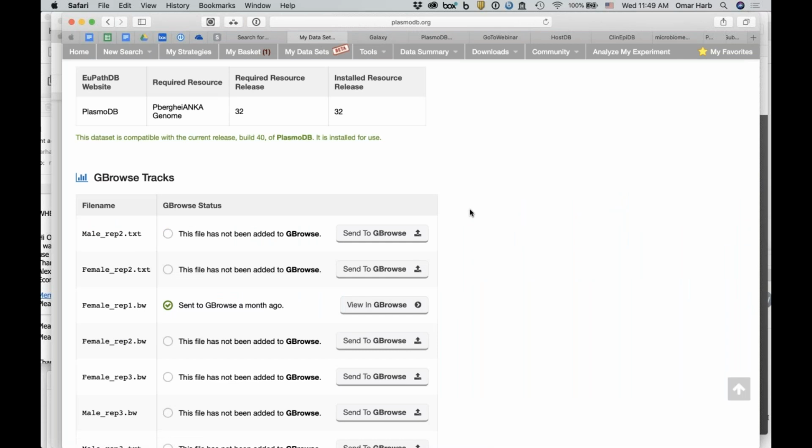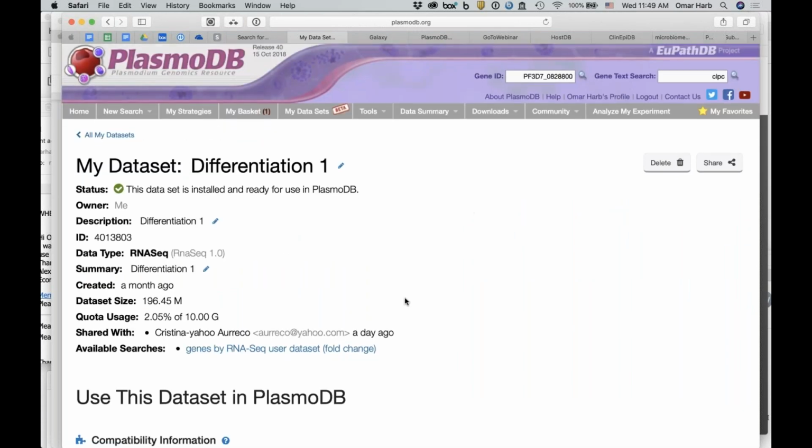But really, what's more useful is if I can go back and start asking questions about my data, right? So I want to find out from this particular experiment, I think I compared male and female gametocytes of Plasmodium berghei. I would like to find out if there are genes that are differentially regulated between these two samples. And so what we can do is use this available searches link. So I'm going to click on genes by RNA sequence.